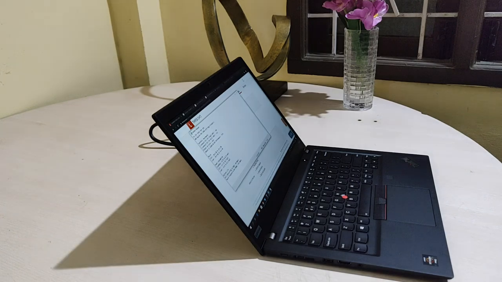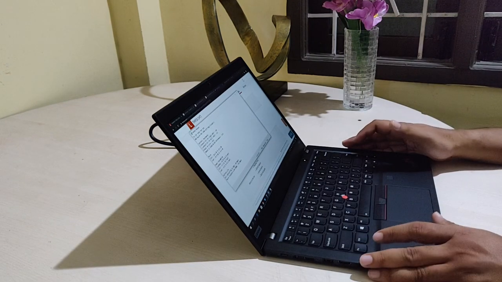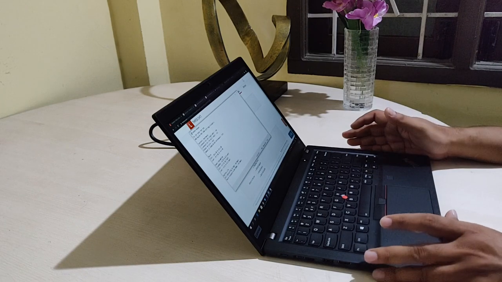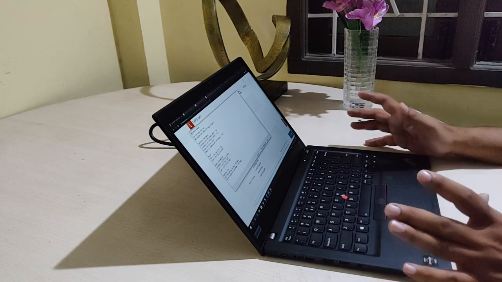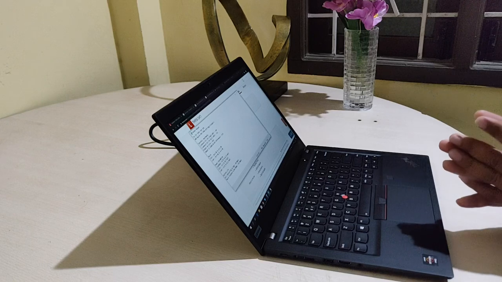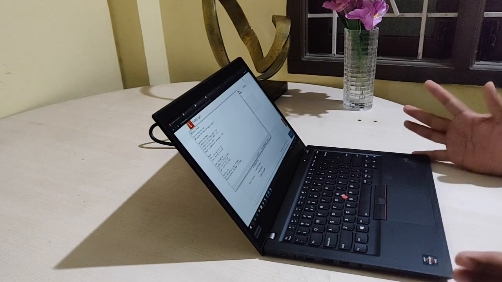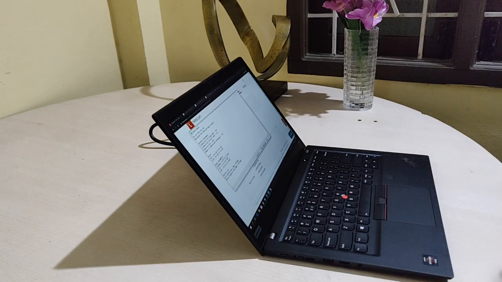Okay, so now let's talk about thermal efficiency. This laptop is good at managing thermals, but compared to its Intel siblings, it's not that good. It makes little noise if you put it under load, but in normal idle condition, you will not hear anything. In load, it just makes a little bit of fan noise, but nothing that will annoy you.